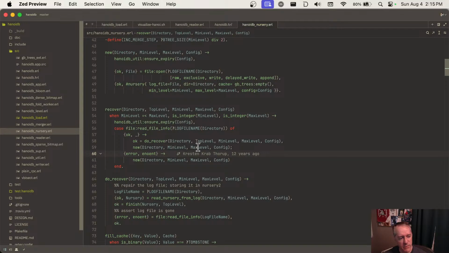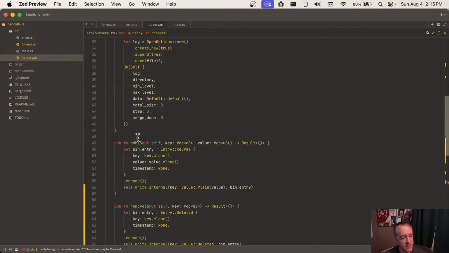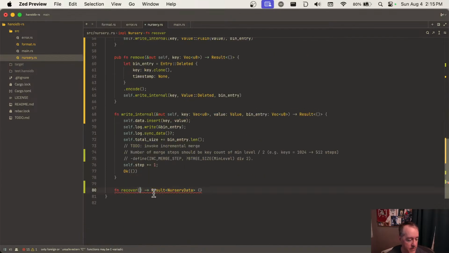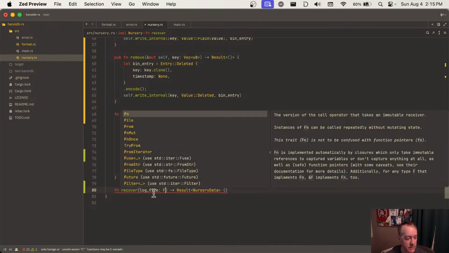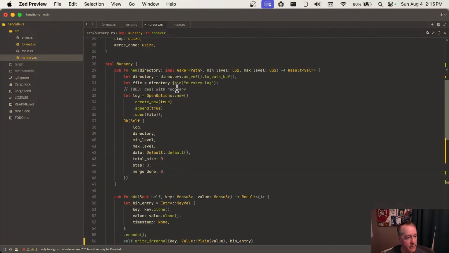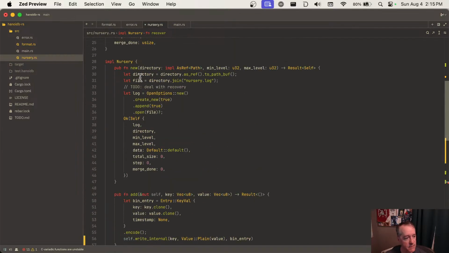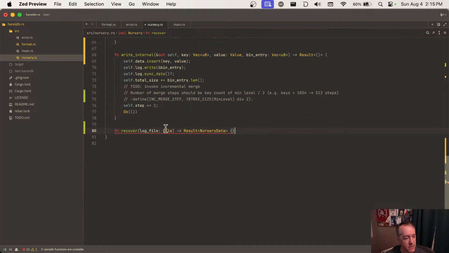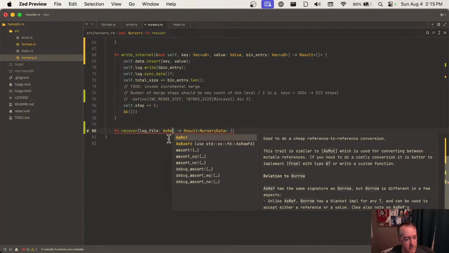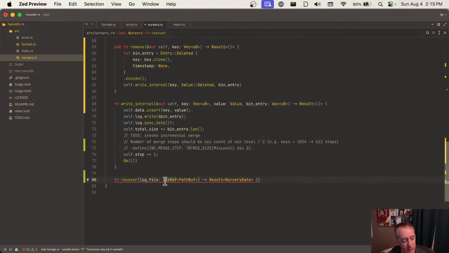And I don't know that we can kind of do that in our Rust code. Let's start by saying we're going to pass this file name. So let's say a log file is going to be a file. No, we don't need to borrow it. We can pass it. No, this is going to be AsRef PathBuf, right? Impl AsRef.